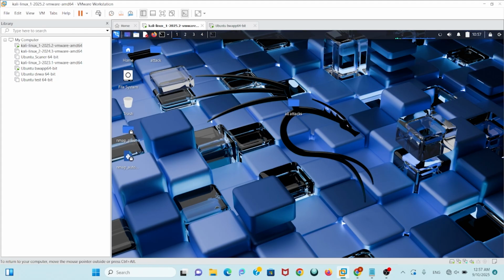Nmap is a network scanner. It finds live hosts, open ports and services. It can guess versions and sometimes the operating system. It helps you understand your own network.